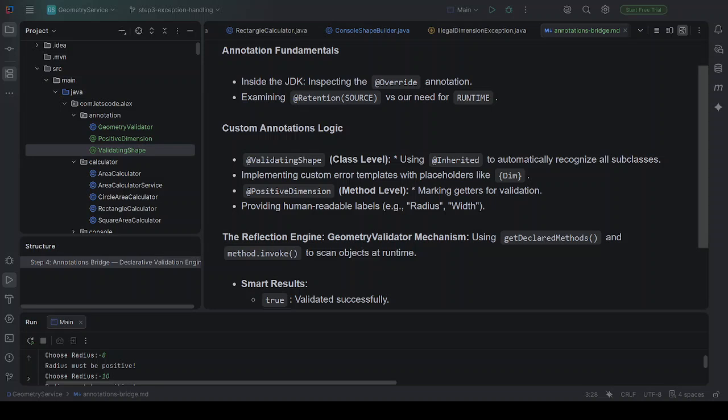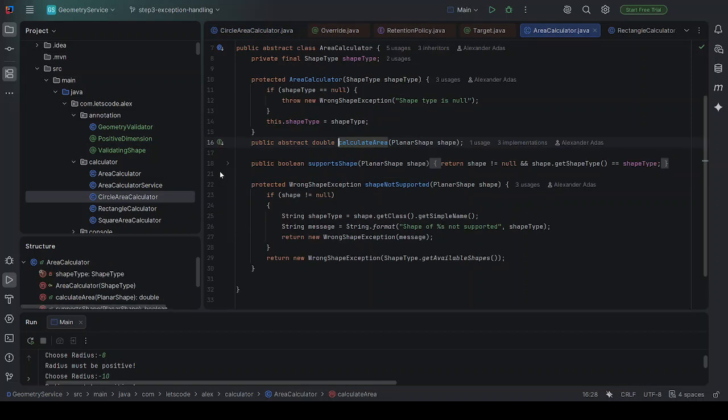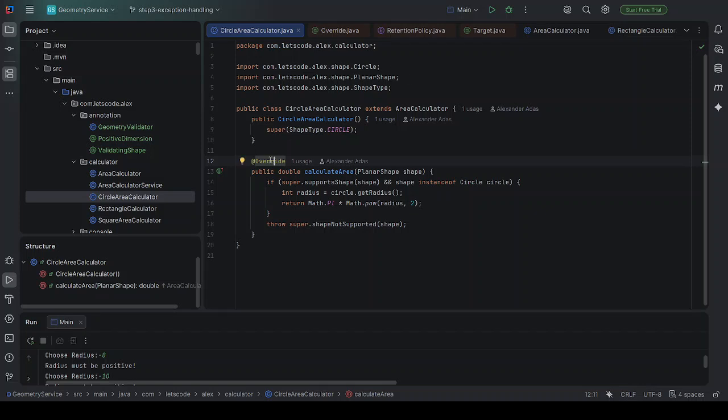So first of all, let's take a look at our ordinary class with the override annotation in it. It's placed above the method calculate area that actually was an override of our abstract method in our area calculator class. So override means that the method declaration is intended to override a method declaration in a supertype. If a method is annotated with this annotation type, compilers are required to generate an error message unless at least one of the following conditions hold.